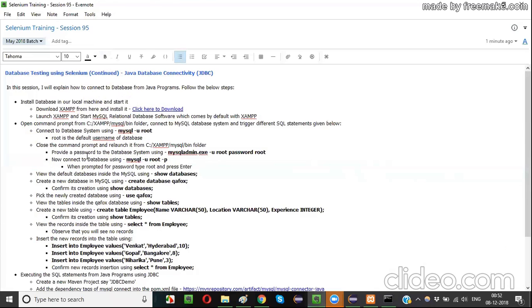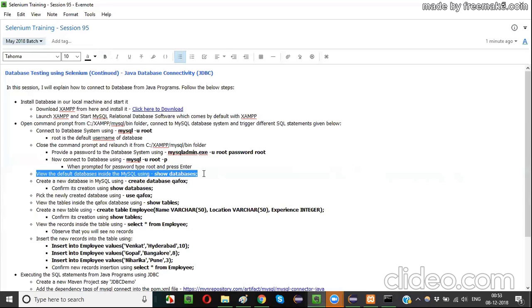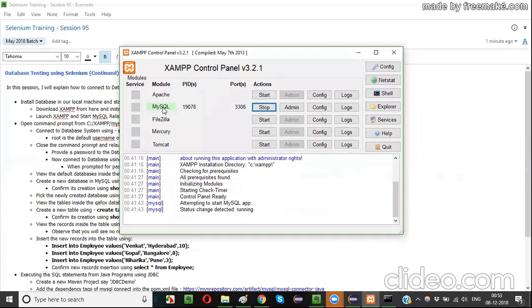Now, after connecting to the database system with the username and password, we have to view the default databases inside MySQL. When we install this XAMPP, it comes with the database system called MySQL. So let's find out whether there are any databases.